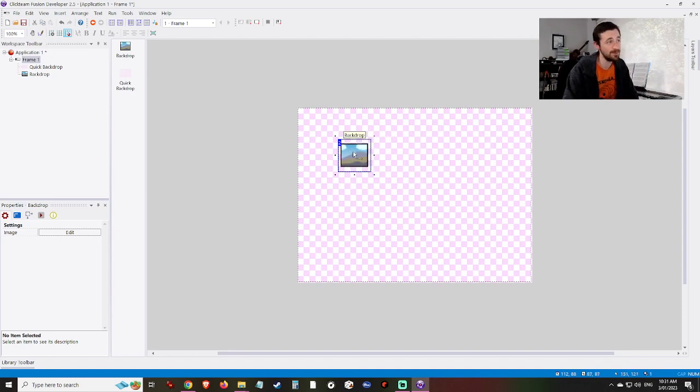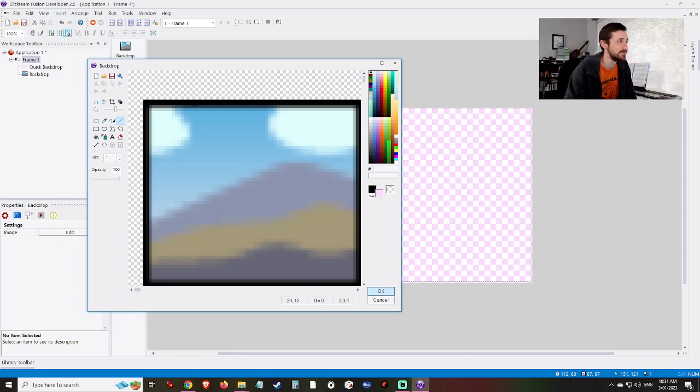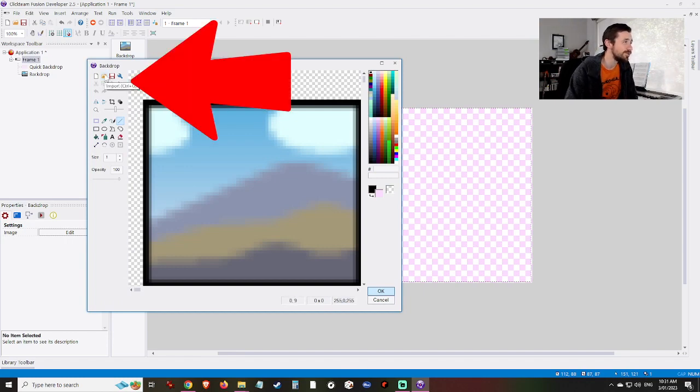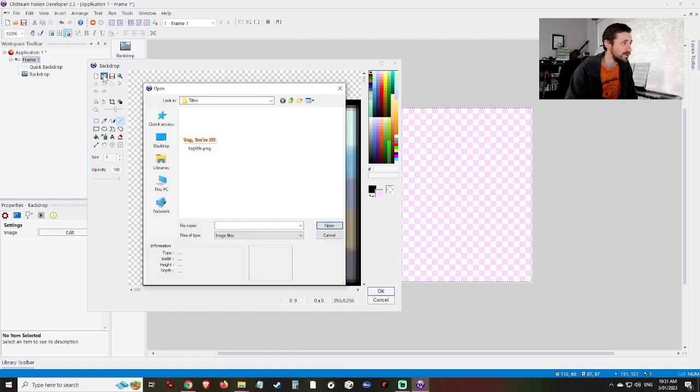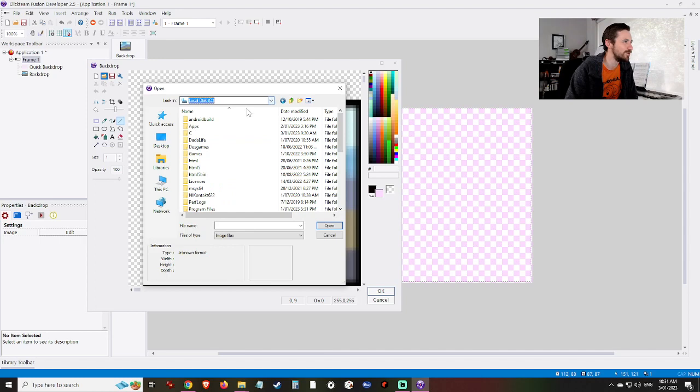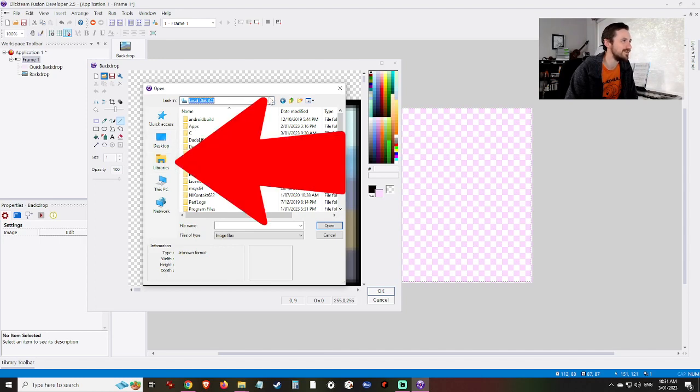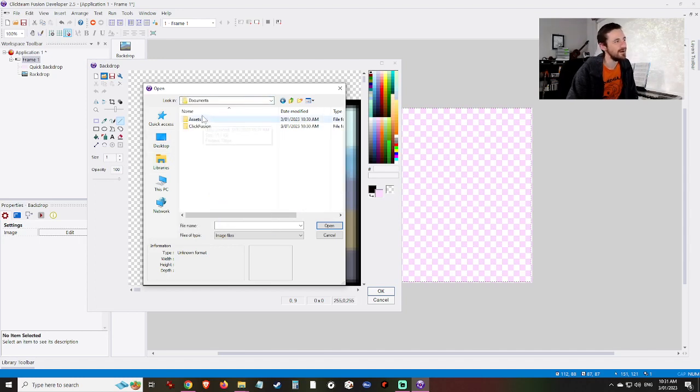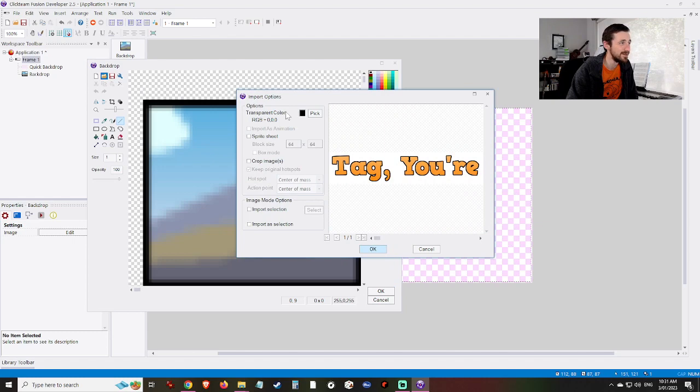All right, but I want this to be my title. So I'm going to double click on the backdrop object. I'm going to import the picture I just did. So I'm going to go up here to this icon that looks like a folder. It says import. I'm going to click on that. What you want to do is click on libraries and click on documents. All right, so I'm in documents. I double click on assets. I double click on titles. I double click on tag you're it.